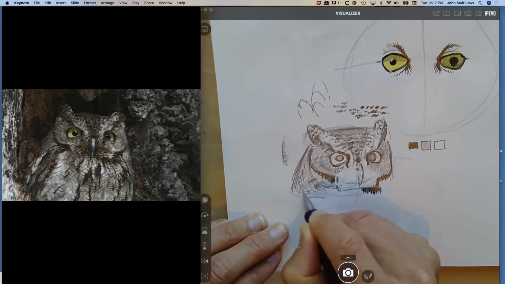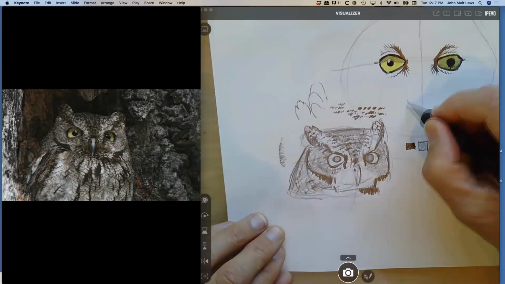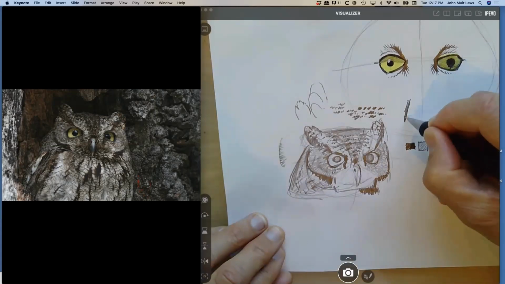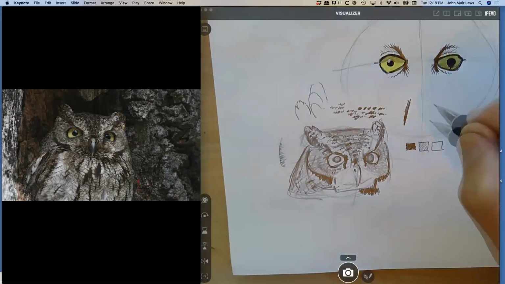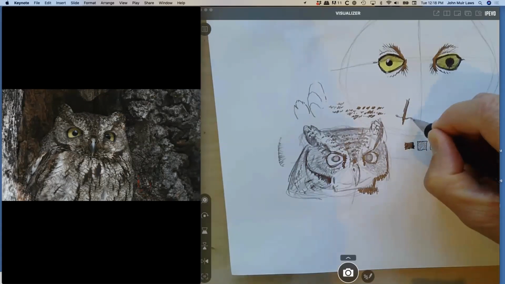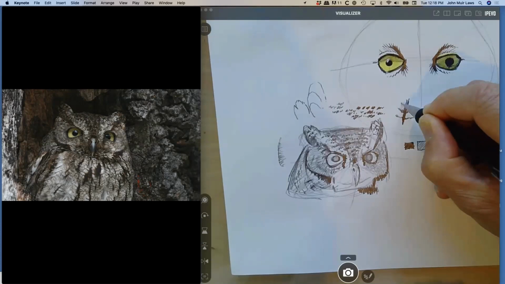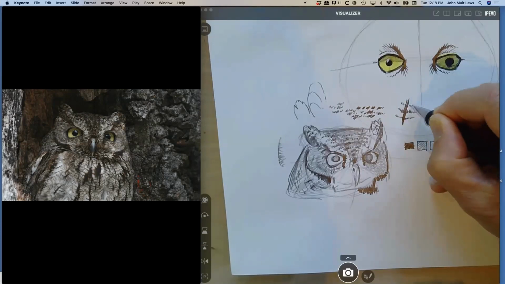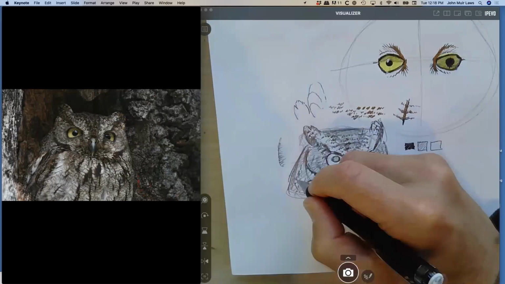Very often you'll see this sort of pattern on owl feathers where there'll be one central mark that comes down. And then there are crossbars that go across it. So I'm just going to get a little jiggle in my pencil. So a little suggestion of lines in both directions.